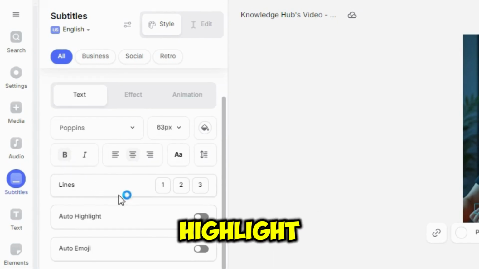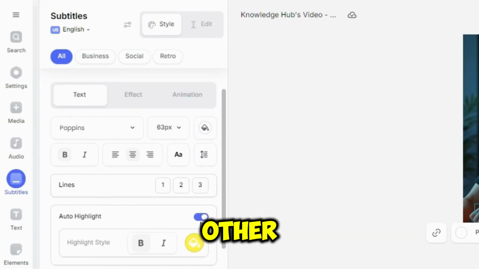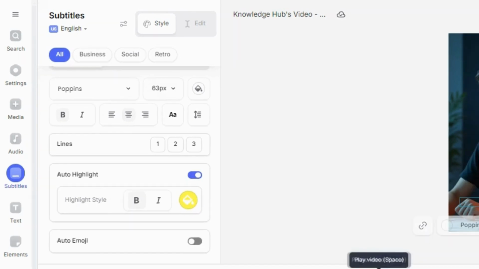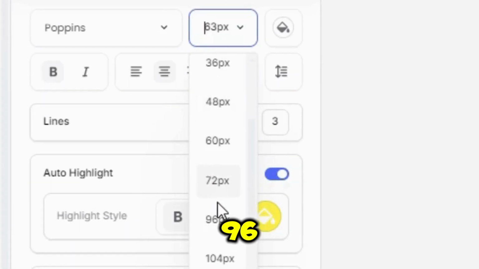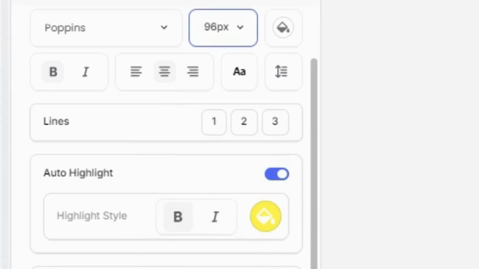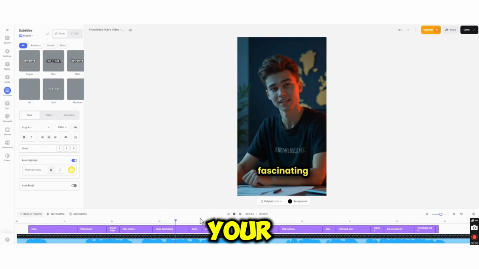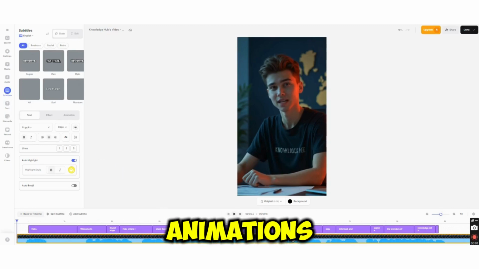Now add Auto Highlight and select yellow color or any other color you like, as the text is a bit small, so we increase size to 96 pixels. Finally, play through your video to ensure the timing and animations are perfect.